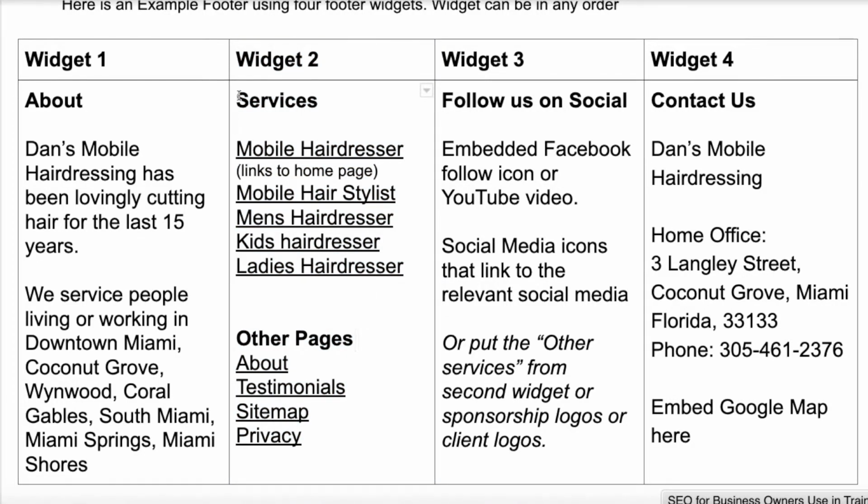So you really want to have links to these service pages, because every time that you put a link in your website to one of these service pages, you're telling Google that it's an important page on your website. So Google will look at how many links on your website are going to your mobile hairdresser page, and in this case we're going to be linking that to the home page. How many links are there on your website going to the mobile hairstylist page?